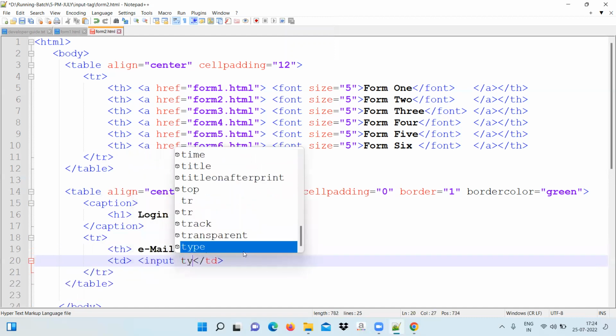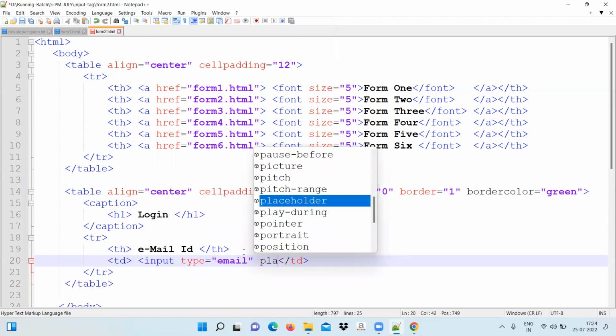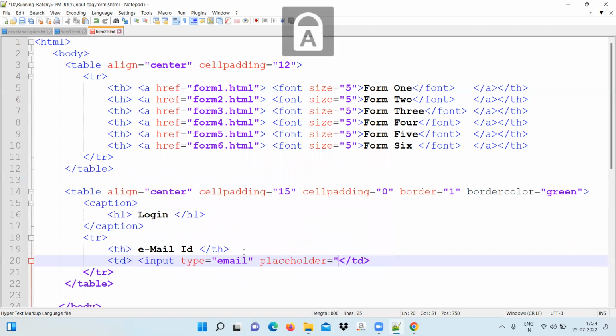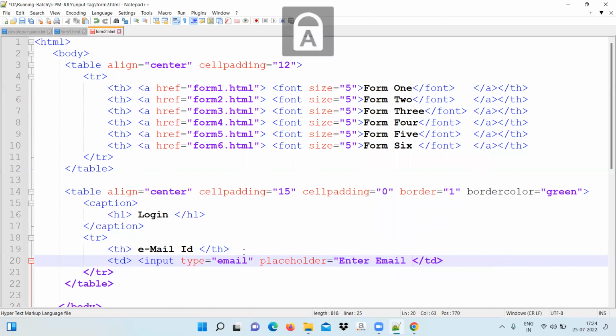Input type equal to email. Placeholder equal to enter email ID. You will add here size property also. Size equal to keep 40. So it will come a little big size text box.